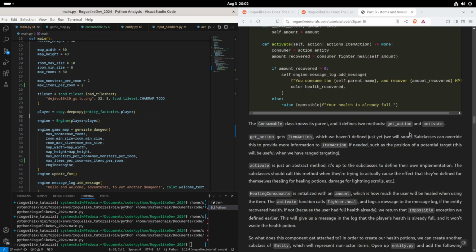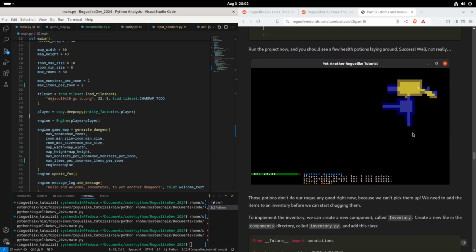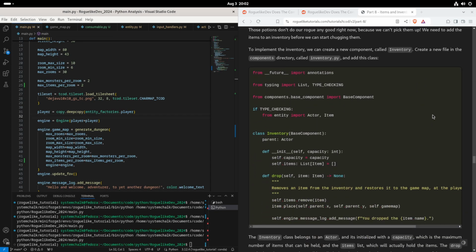We have crash landed the disaster. That was my adjustments. These potions don't do our rogue any good right now because we can't pick them up. We need to add the items to an inventory before we can start chugging them.